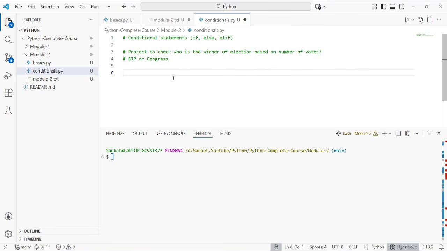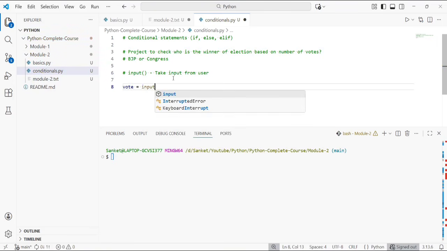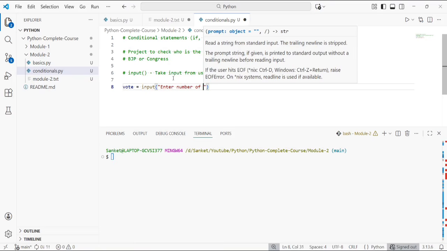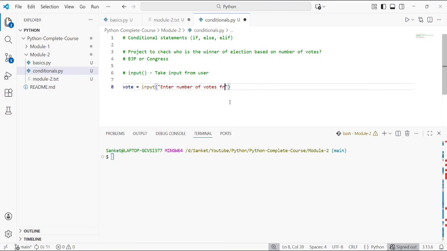Let's try to do that. In Python, the input function is there to take input from the user. So let's take an input: vote is equal to input, and we'll say enter number of votes for BJP.